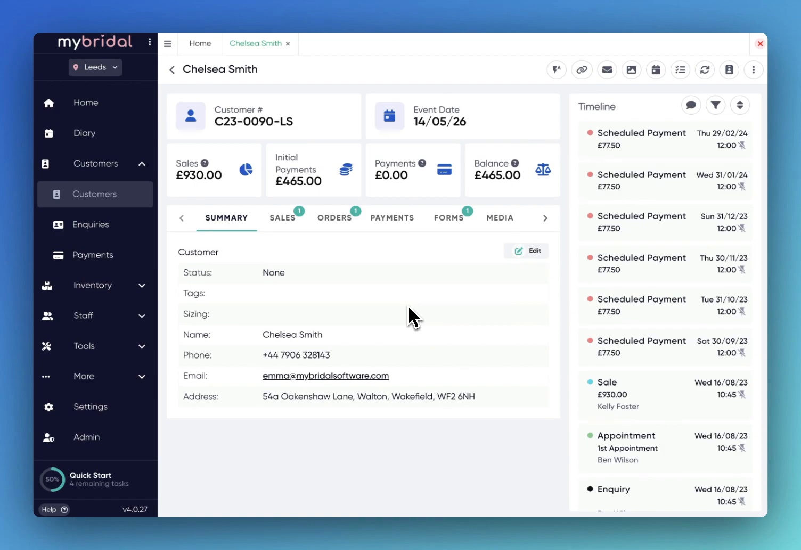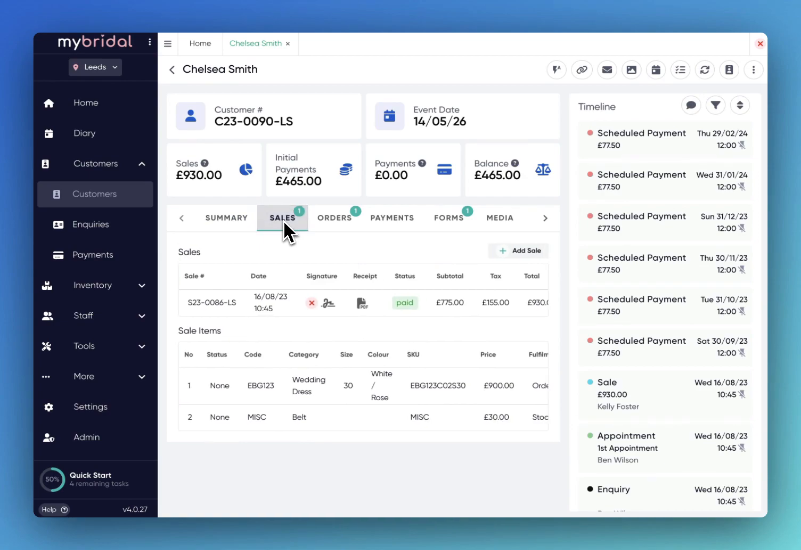But probably one of the first things that you want to do once a sale is added is check the details of it and potentially send the bride a sales receipt. To do that, you want to come to the sales tab of the customer profile. Here, you'll be able to see all of the items within the sale itemised. So we have the wedding dress and the belt that I added in my sale.